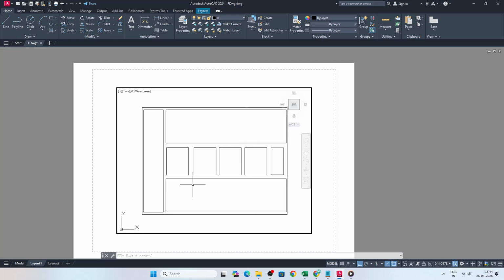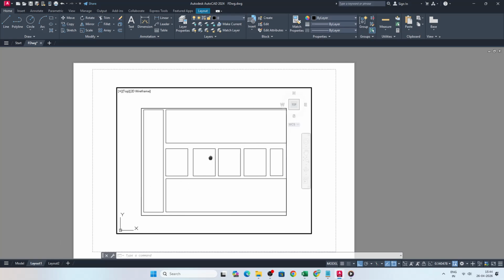A quick reminder: Change Space operates through the active viewport, respects layer properties, and preserves object types. It's a clean, reliable way to make annotations or specific elements live on the sheet while the rest of your design stays in model space.